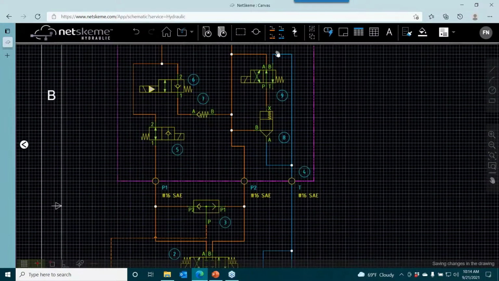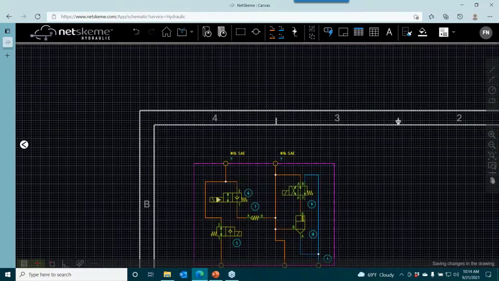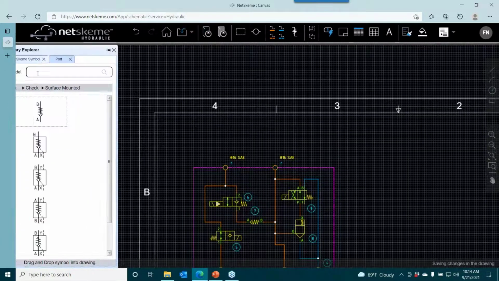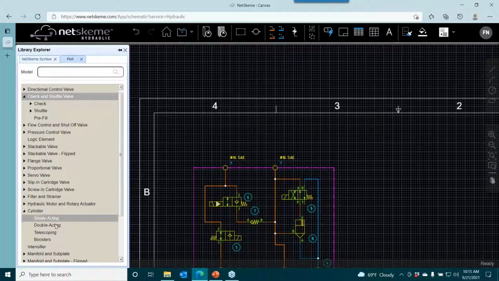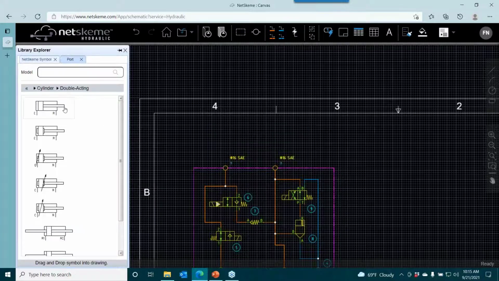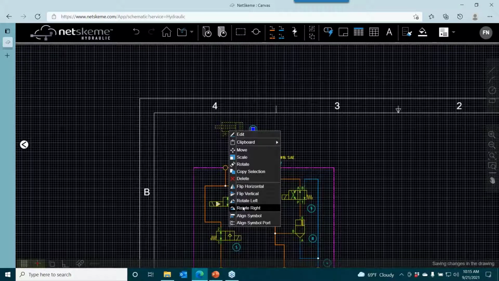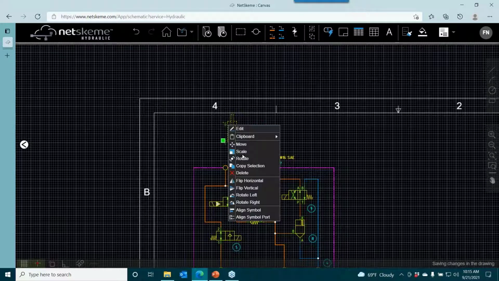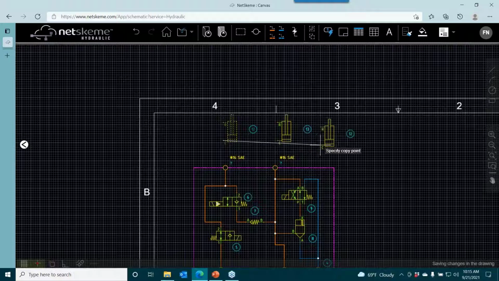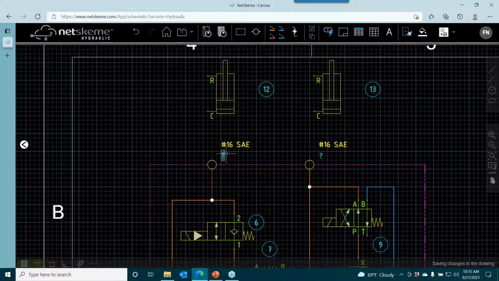So now we have our manifold and all of our pump components. We're actually going to now put in our actuators. So we're going to bring in some cylinders, double acting, and we're just going to place them right here. And we need 2. This port's actually going to connect to the rod ends, and this port will connect to our cap ends. And we're going to turn auto connect on. And we're going to make our connections.